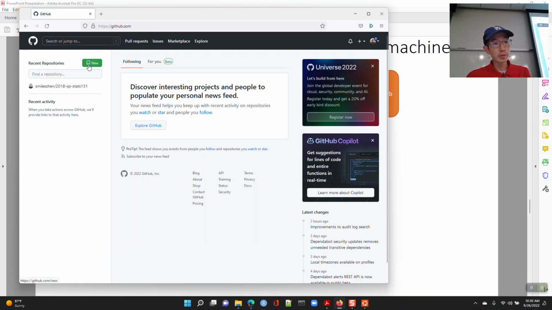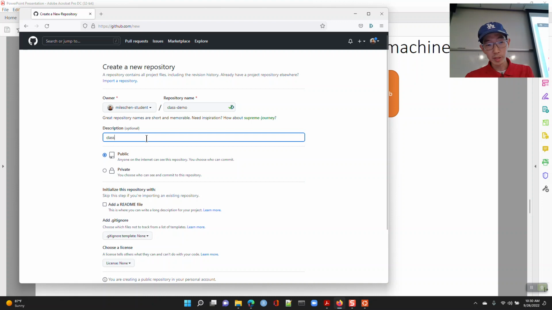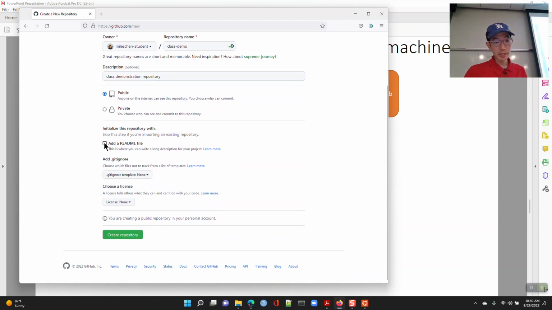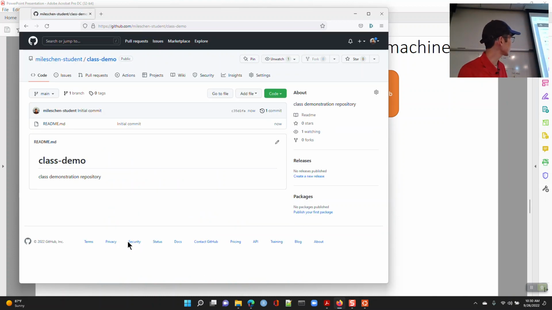and I'm going to create a new repository, and I'm going to just call this class demo as my repository, and this will just be class demonstration repository. That's fine, and we'll make it public. I'll go ahead and add a README file, and I'll go ahead and create a repository here. Okay, so this is now the repository.